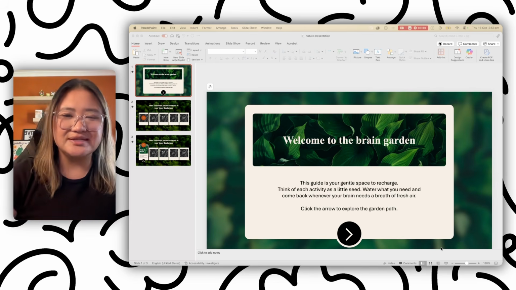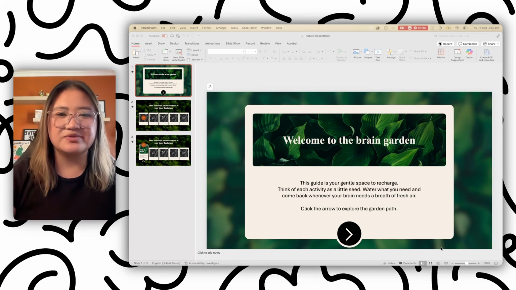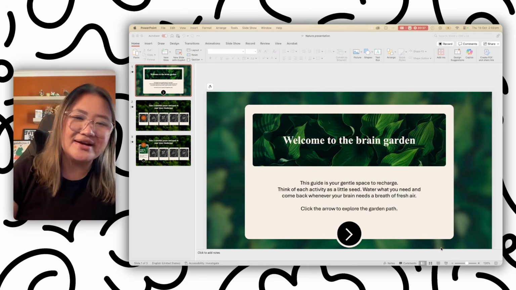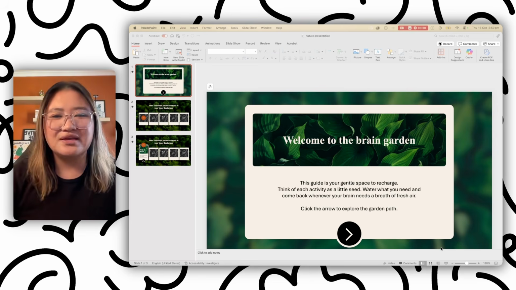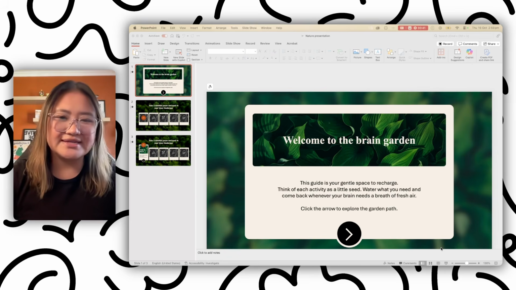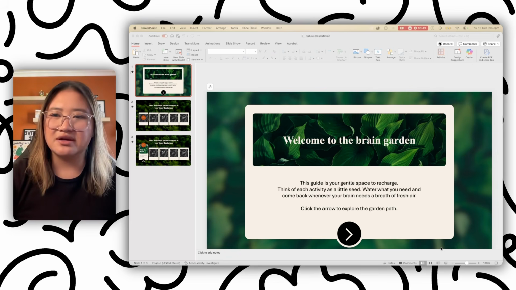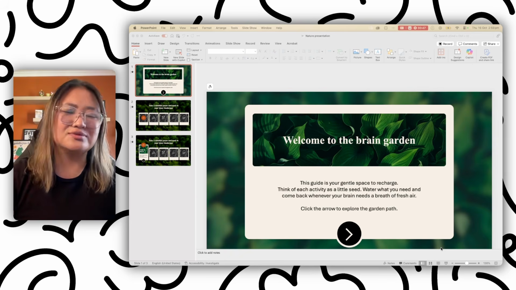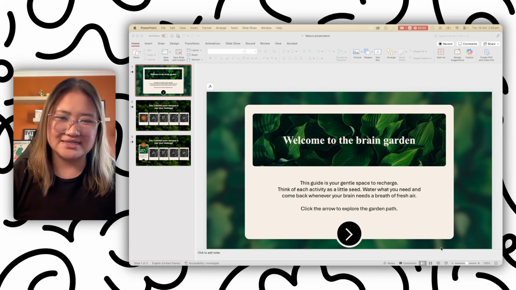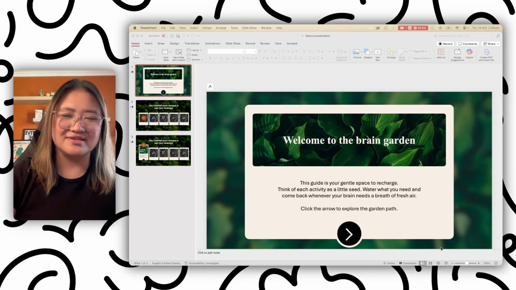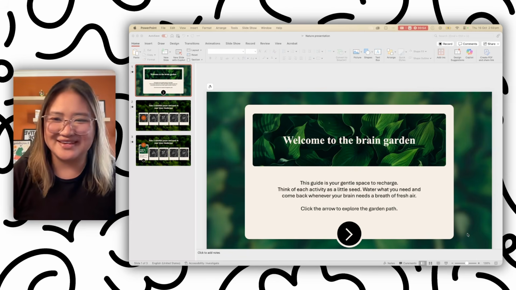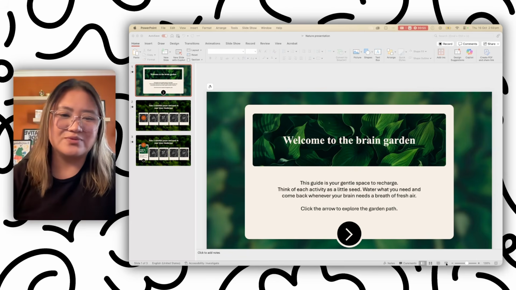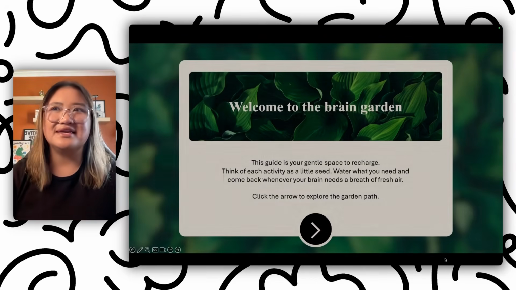This well-being guide, the theme is around nature, brain garden. So for the busy minds in the workplace, they could take a moment and experience a guide that will help them complete a short 1 to 2 minute activity just to relax their minds before they go back into their productive day. So what it would look like is something like this.